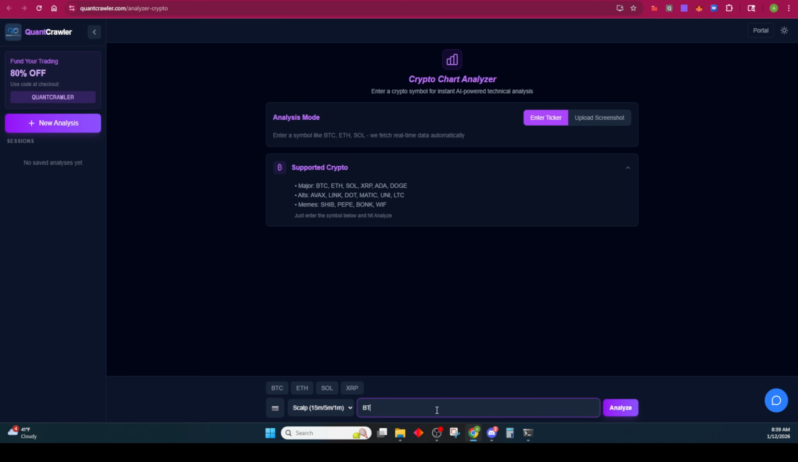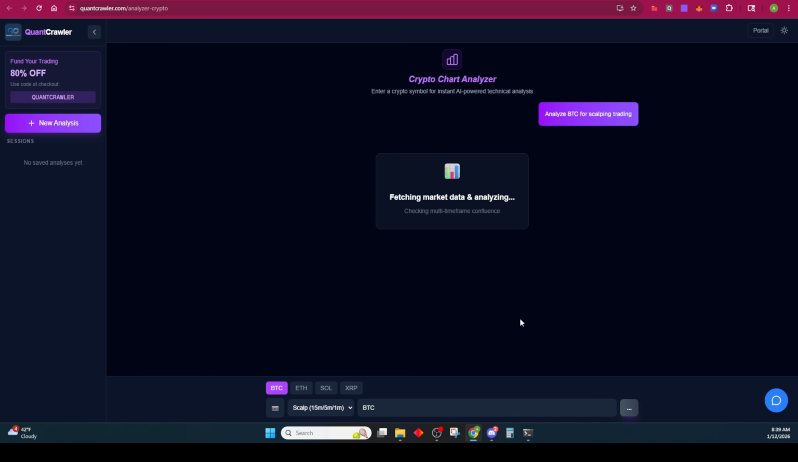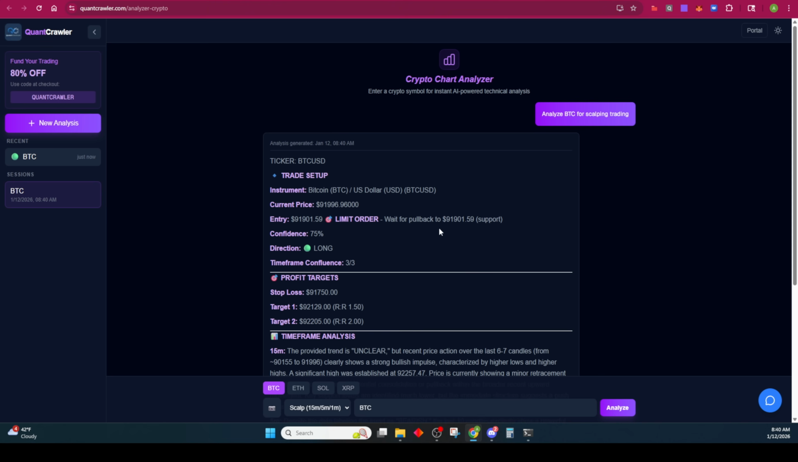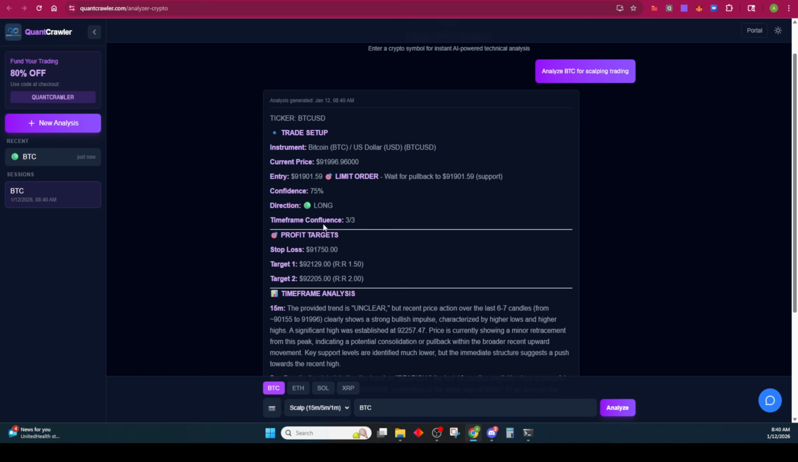So down here, you would just need to type in BTC if you want to see Bitcoin and let it go to work. So right here, the output on crypto does look a little bit different because it just simply trades different. So Bitcoin, prices here, limit order, wait for a pullback. Time frame confluence, 3 out of 3 are in alignment. Set your stop loss here, set your take profits here.